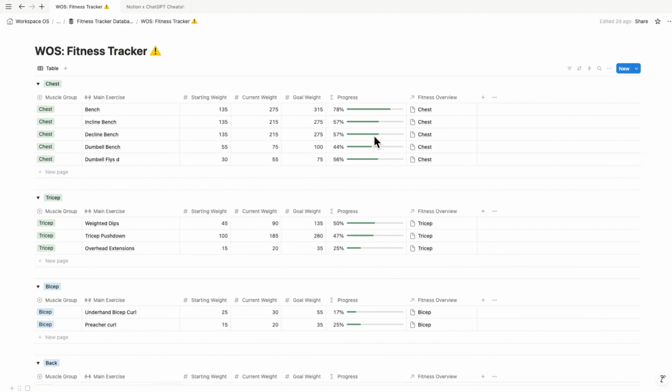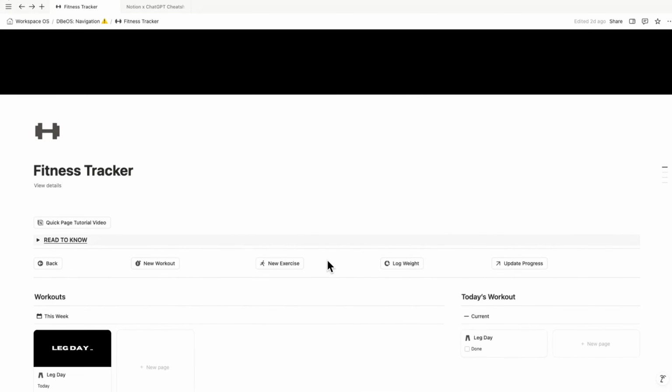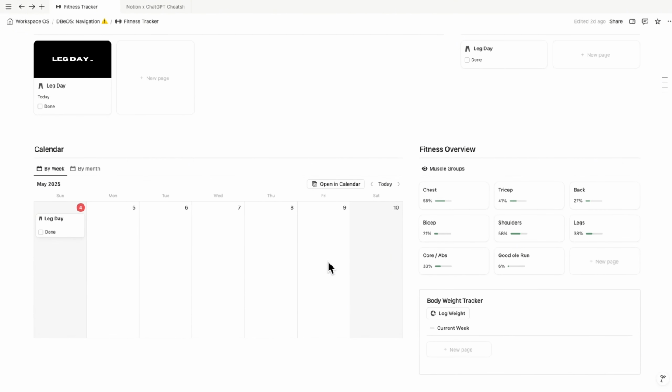with our fitness goals per muscle group, along with the relation to the fitness overview, which gives us access to not only these progress bars on the home screen, but all of the progress percentages combined into one percent per group for a master percent of each of the muscle groups together. And if I go back to the home page and scroll down, you can see that the fitness overview is exactly what I just talked about.